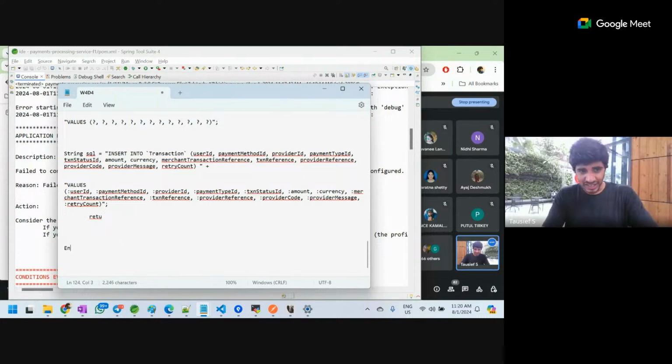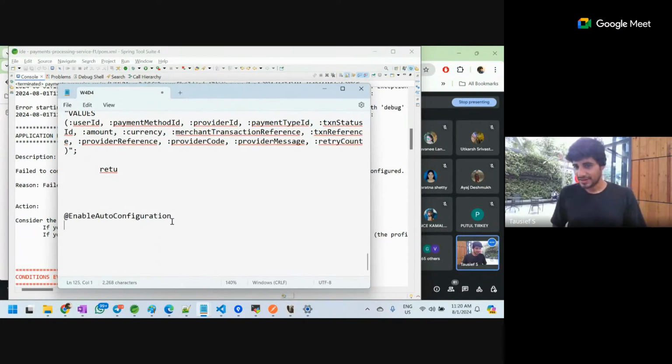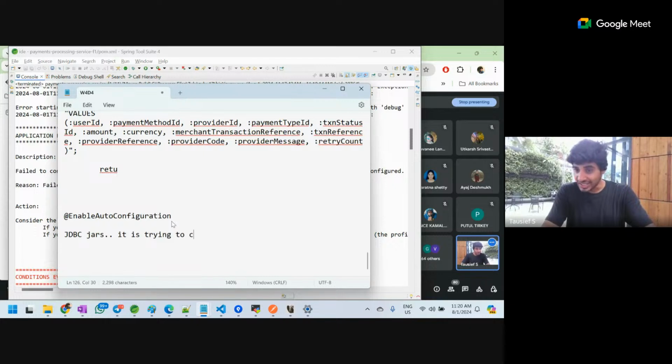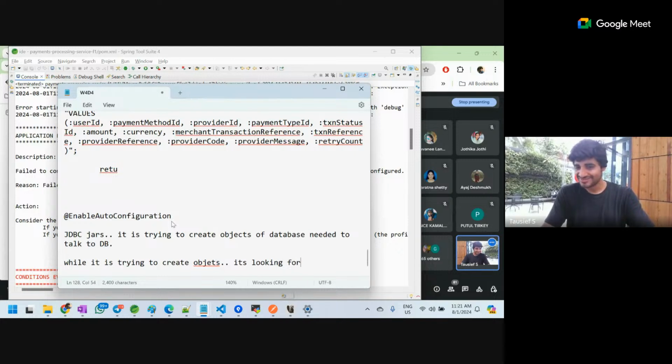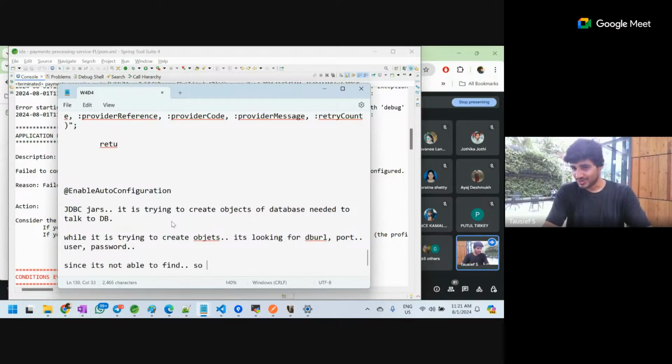Okay, so what is happening? Enable auto configuration. This annotation which is written for Spring Boot system internally, as soon as any jar dependency is added, it tries to create Spring Beans and give wherever required. So because you have added JDBC jars, it is trying to create objects of database needed to talk to DB. Automatically ho raha. While it is trying to create objects, it's looking for DB URL, port, username, password, all those details. Since it's not able to find, so system is crashing.